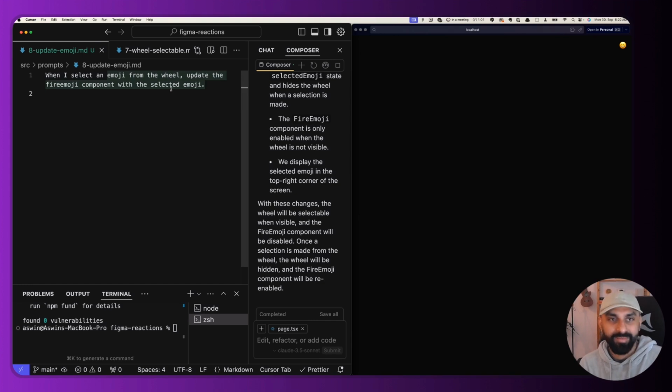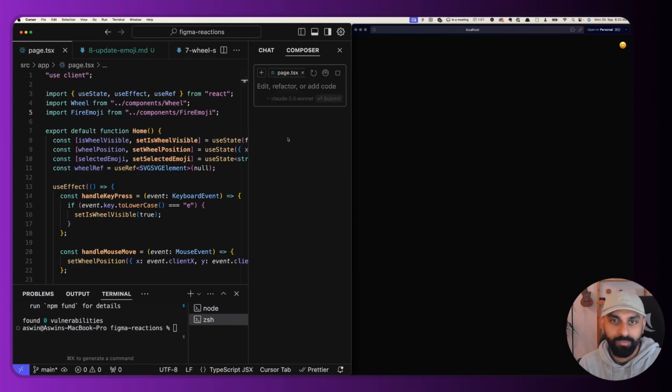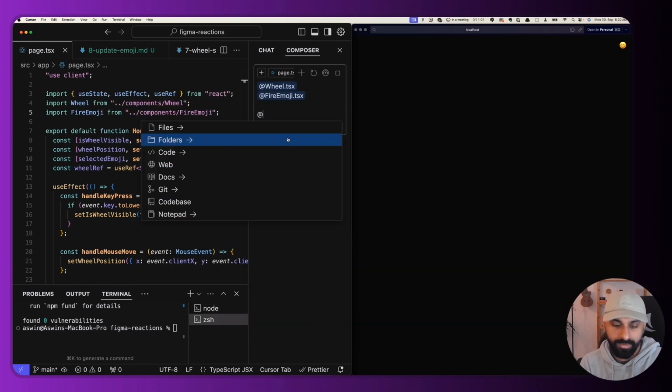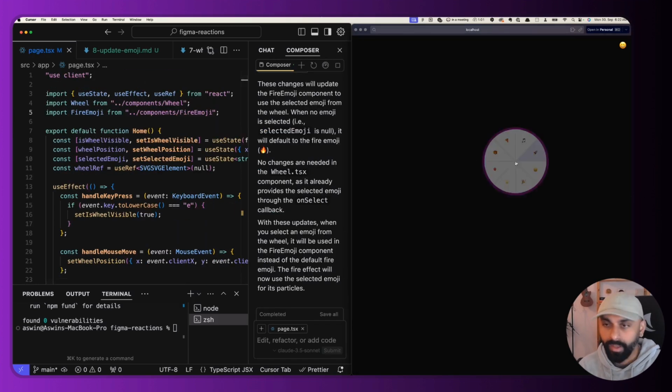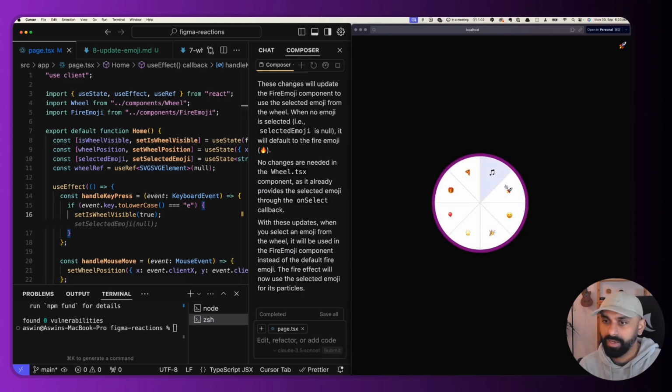So let me go and just open a new component and just say, we'll just tag both the components and tag the 8th instructions. And okay, so I have accepted all the changes. And as you see, when I change the emoji, everything works pretty well. Now let's implement the last part of the interaction, which is the shuffle interaction.